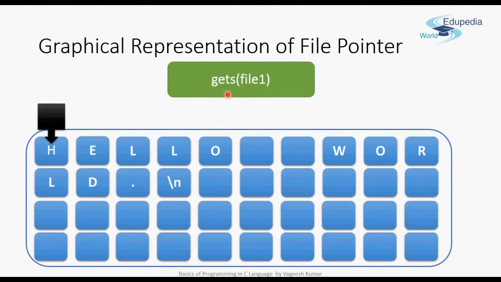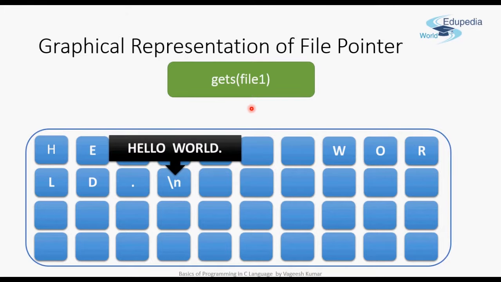When you call gets on the file, it will keep navigating and will not stop till it finds the newline character. Once it finds the newline character, it will return all the characters read, including the newline character, to your program. So this string, hello, two white spaces, and then world and then a full stop, will get returned to your calling function.